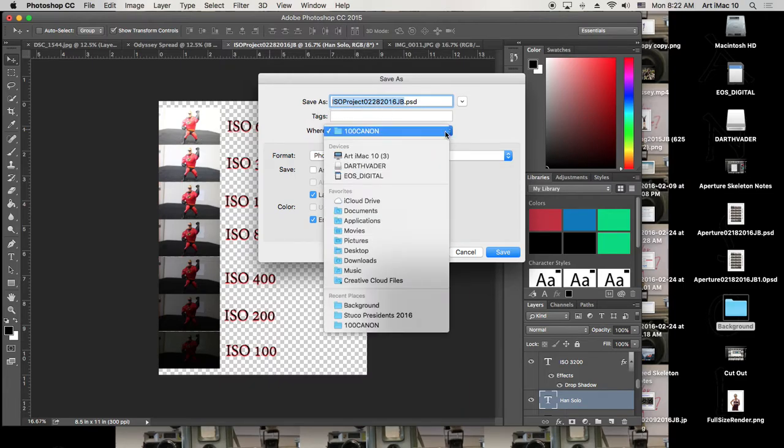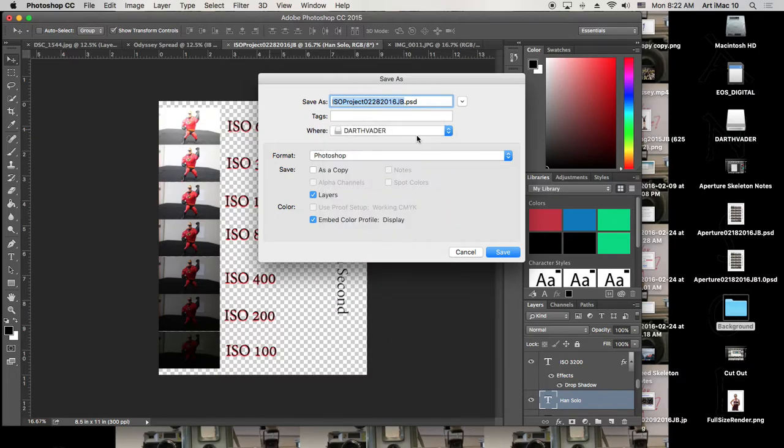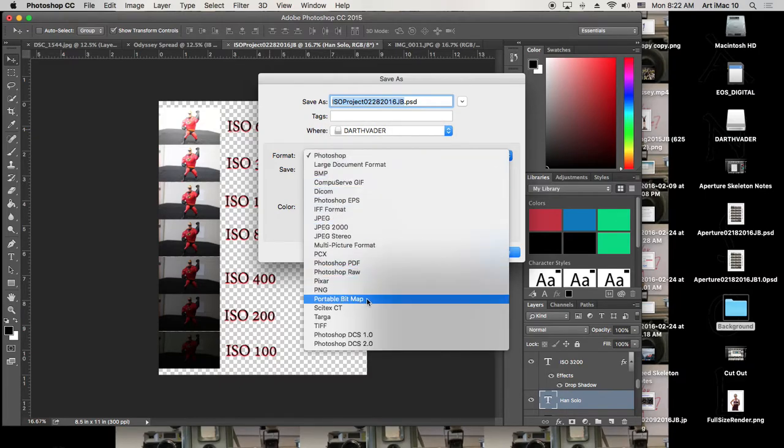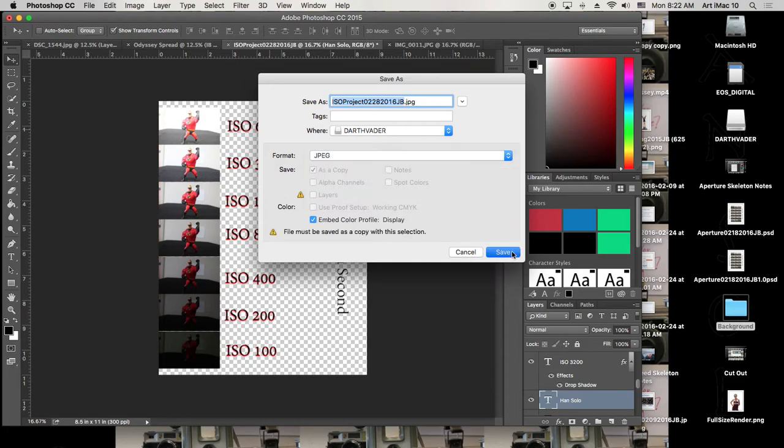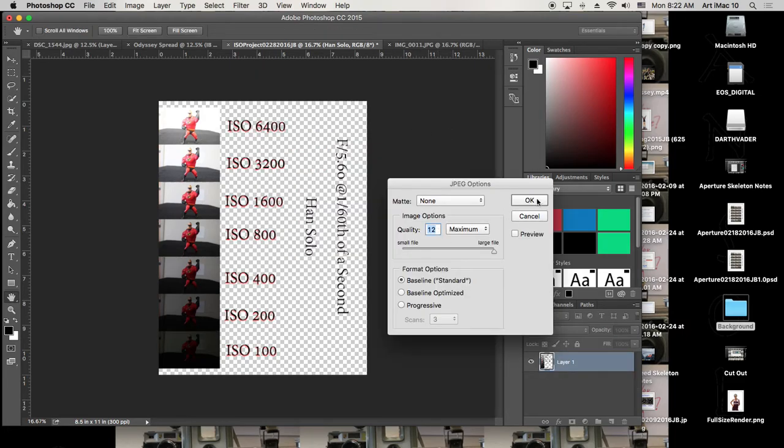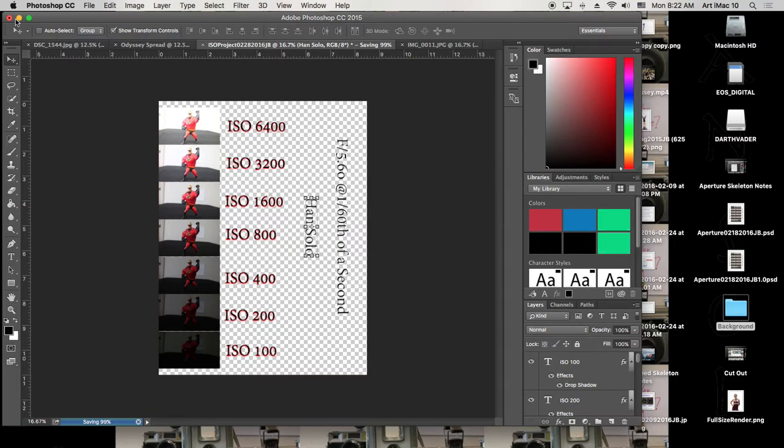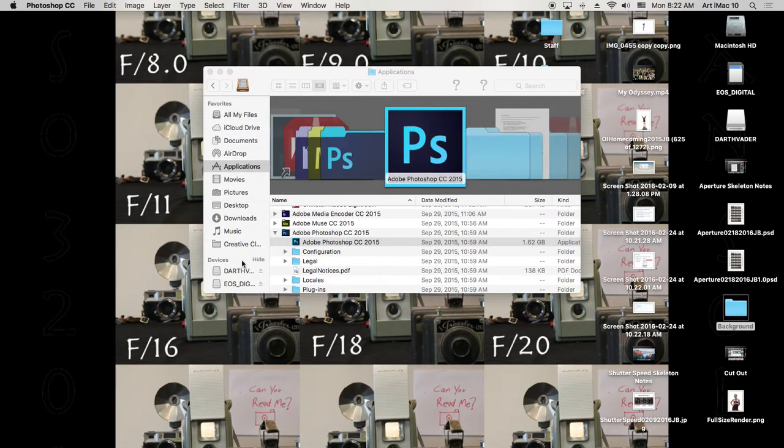You're going to choose the Where. I'm going to put it onto my Darth Vader thumb drive there. And I'm going to change the format to JPEG. I'm going to hit Save. I get my options, quality 12. I click OK. So now that I exit out of this, I should be able to go into my Darth Vader thumb drive.